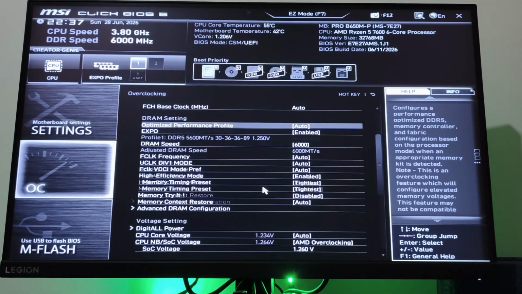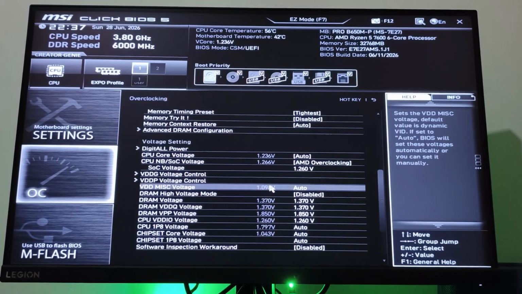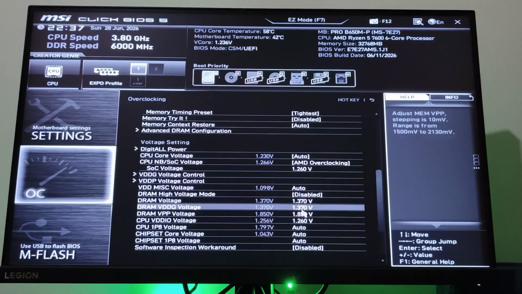Also, RAM is overclocked, 6000 CL28, and these are the voltages.